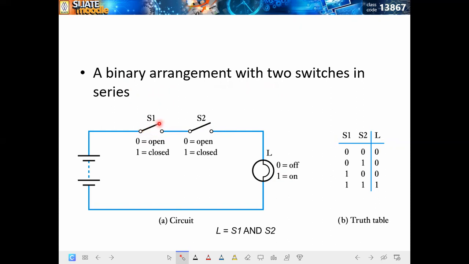Switch 1 is open, switch 2 is open, then what will happen? Current can't pass. The circuit is still open, right? So the lamp is off. We consider the states like this. Opening state is 0, closed state is 1. For the S2, switch 2 also we consider, if the switch is open, we consider the state is 0, right? And when it is closed, the state is 1.